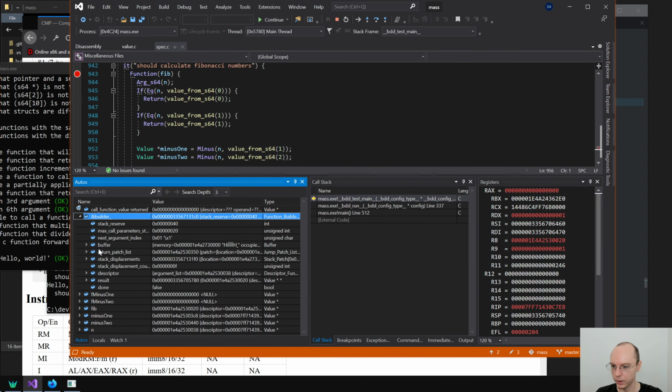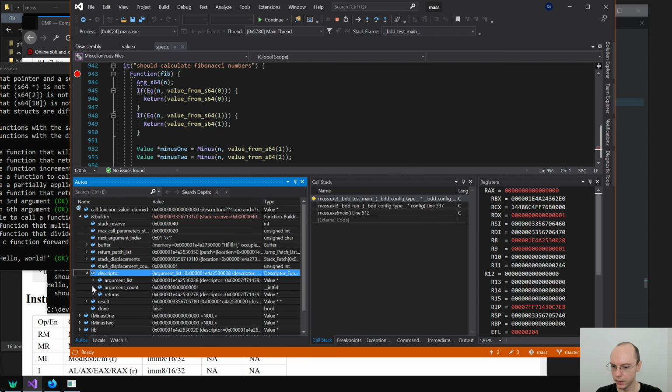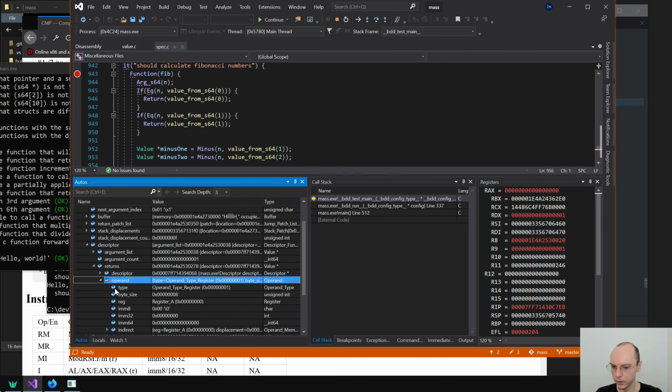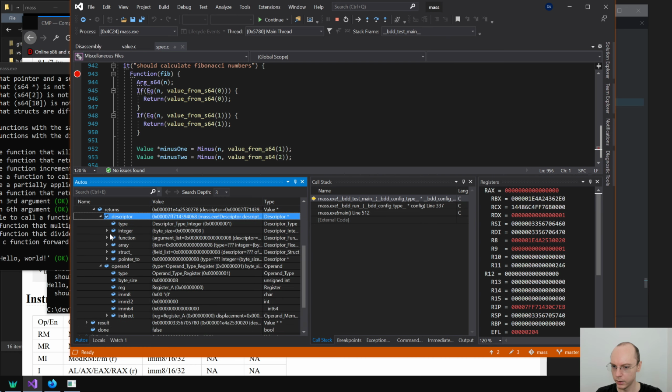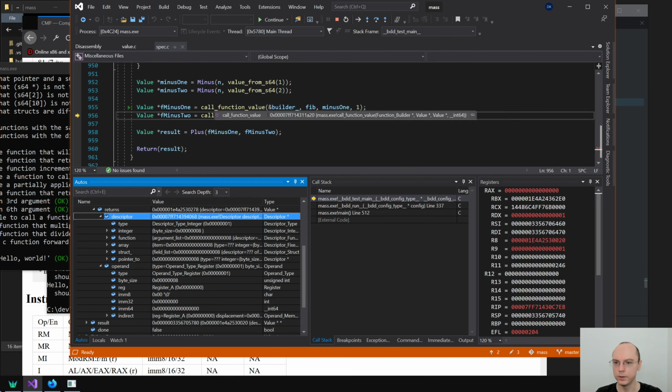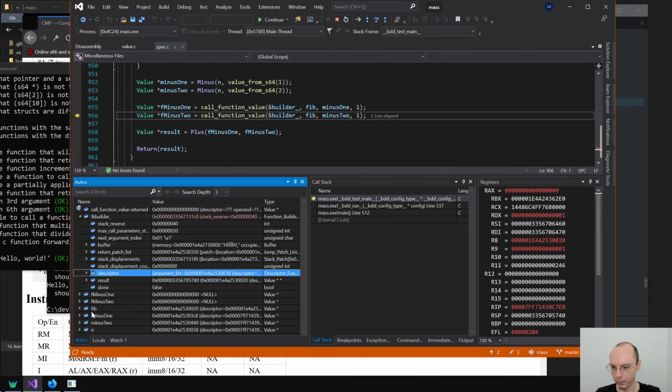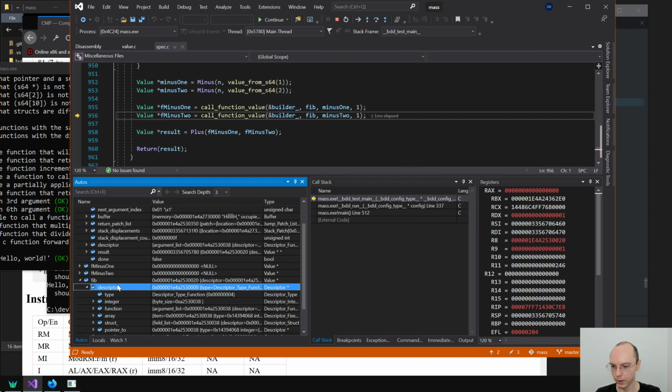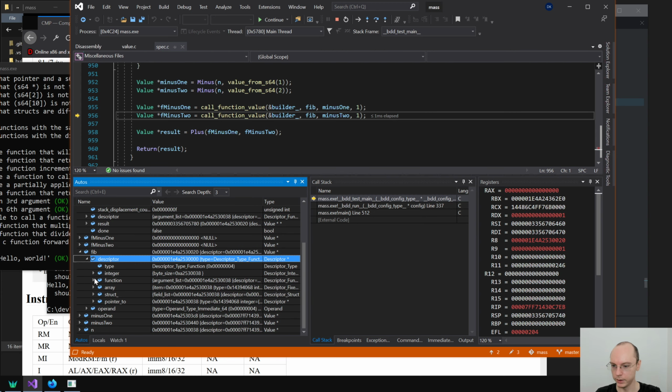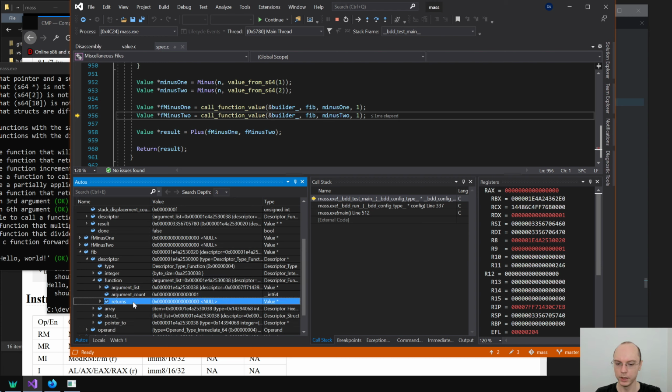Builder. Where is the descriptor? Returns. I mean, it has a return value. But this, we should not look at the descriptor. We actually should look at this thing. And this thing might not have, okay, this thing does not actually have a return value.